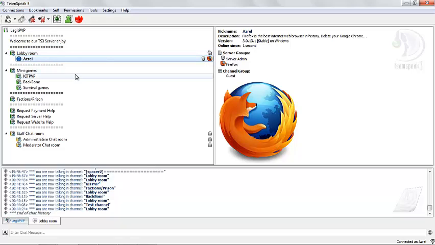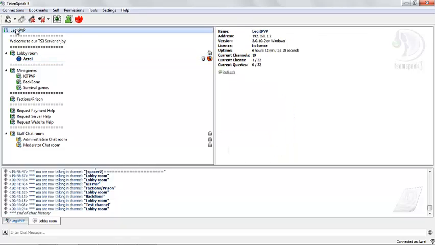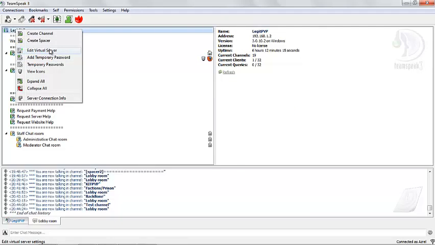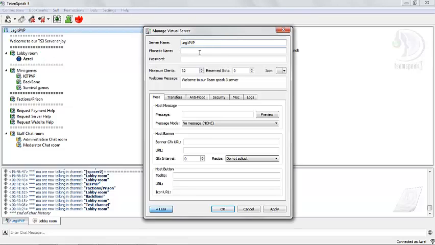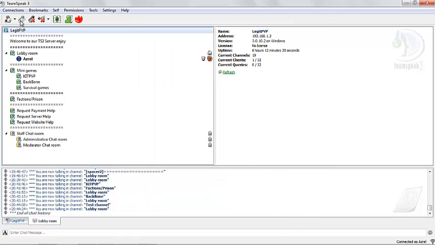Now, let's get into some more important configurations. Like, for example, coming up here, I have mine, and it says legit PvP. You can edit this by doing the edit virtual server. Name it whatever you want. Give it a phonetic name or a password or whatever you need if you want people to have a password in order to join. You will not be able to change your 32, your maximum clients, so don't try. And then you can possibly change your reserved slots. The welcome message, you can always change that, but mine, I'm just leaving it welcome to our TeamSpeak 3 server. Just apply all that you want to add, and then okay.